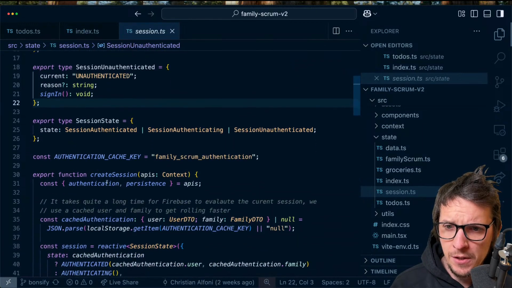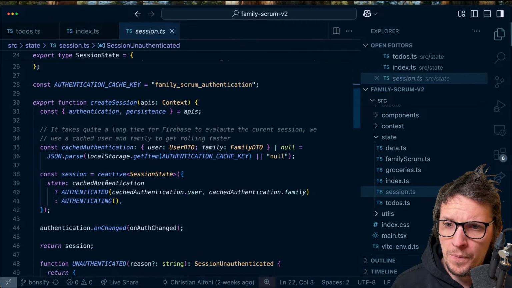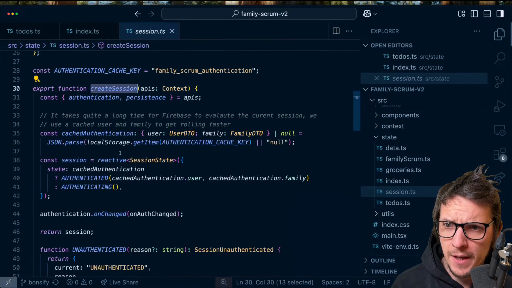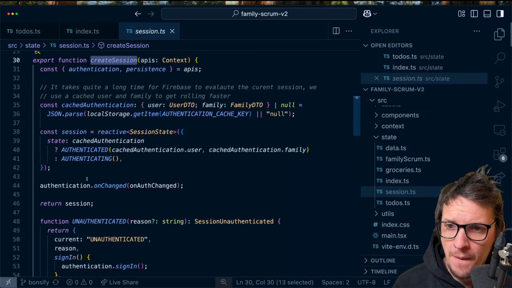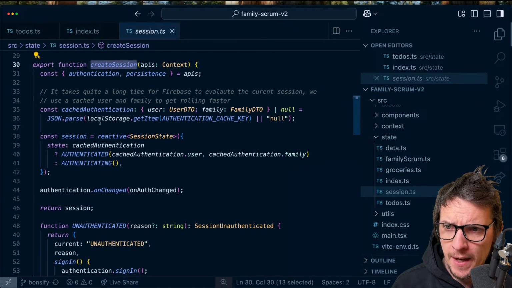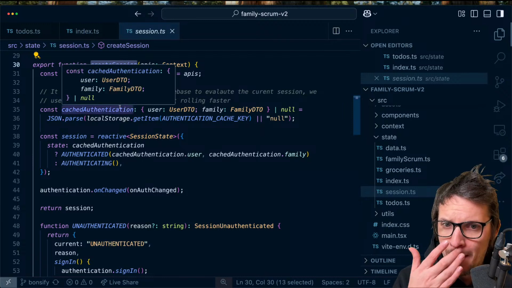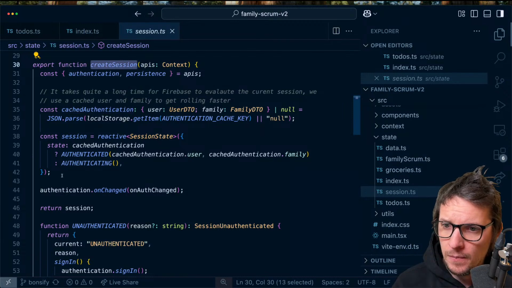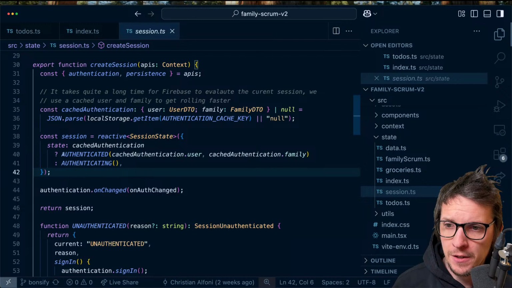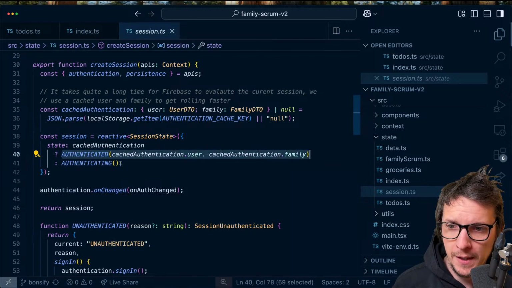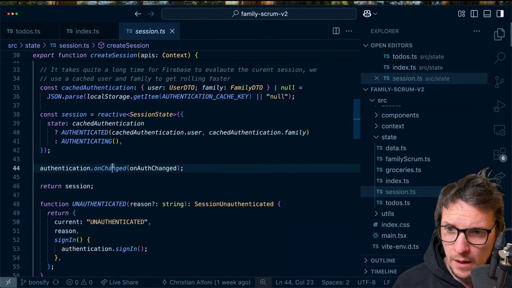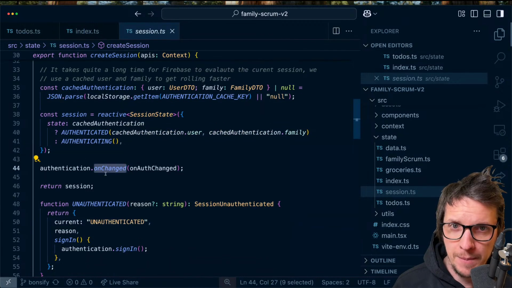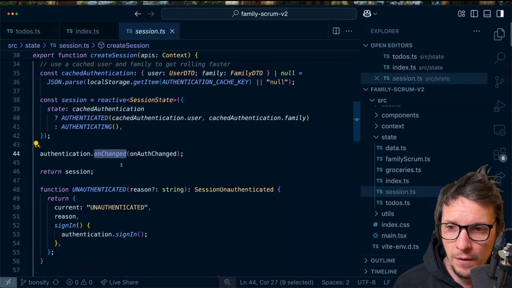So this is my session state, and this is my create session function using the constructor pattern, where we see that I have cached authentication that I'm grabbing first. And then if I have some cached authentication, I'm using that to put it in the authenticated state, or I'm authenticating, where I have an unchanged that flips us into the correct authentication state.